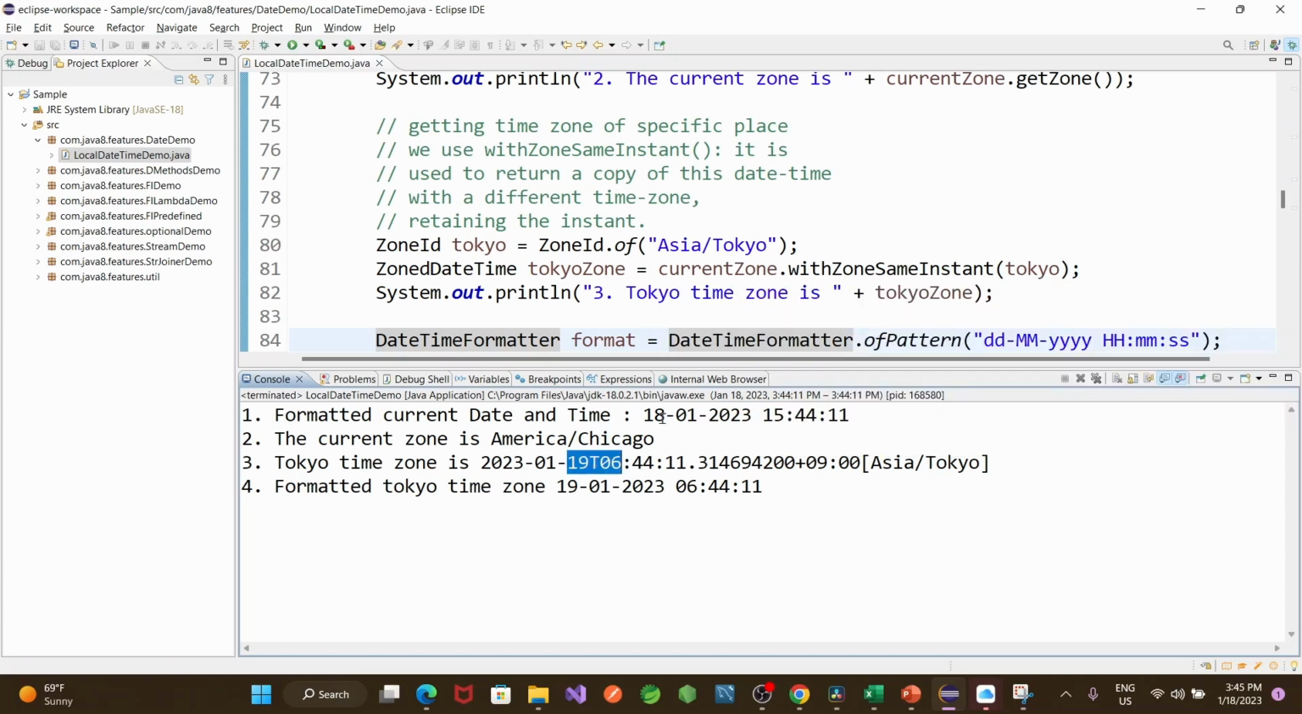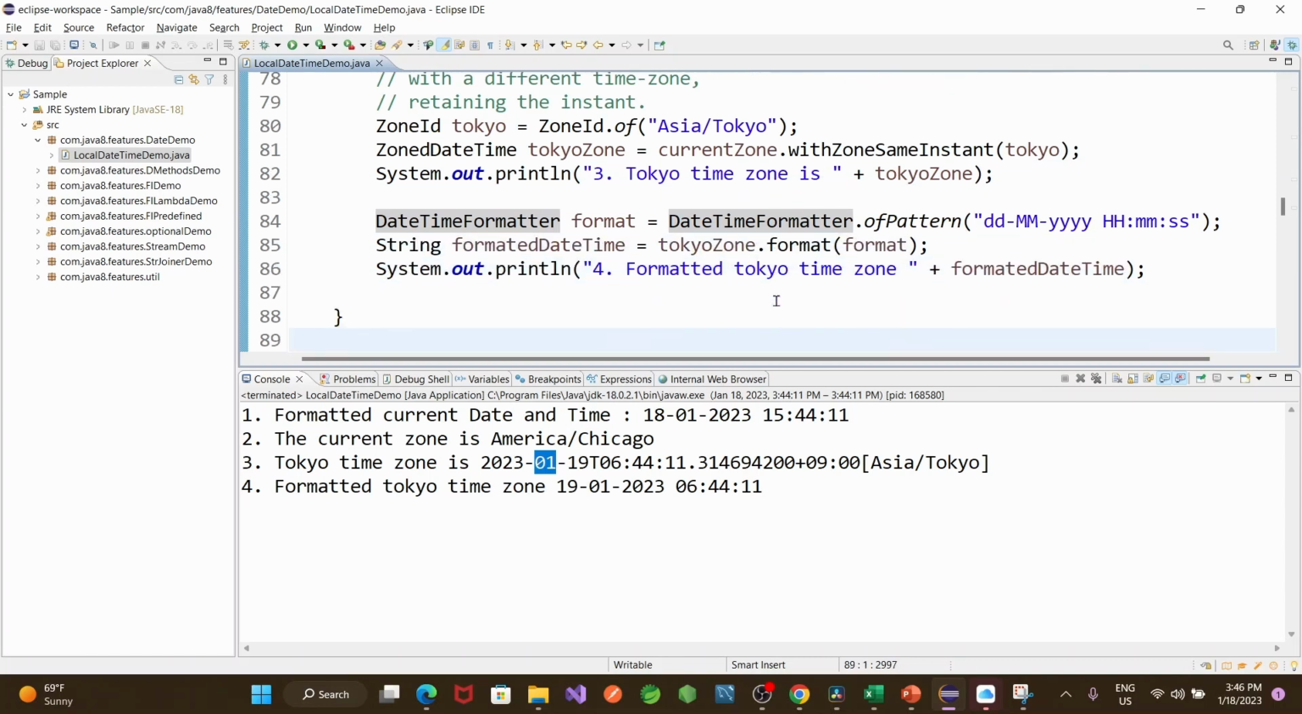So currently in America, it is this time, and the same time zone with Tokyo. And at this moment, when I give Tokyo, what is the time in Tokyo? So that is what it is printing here. And when I just print the formatted thing, it is going to print this in the formatted pattern, whichever was mentioned.